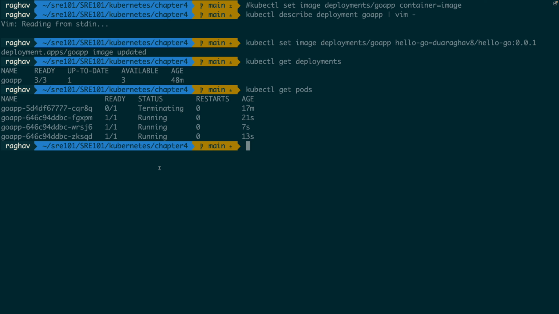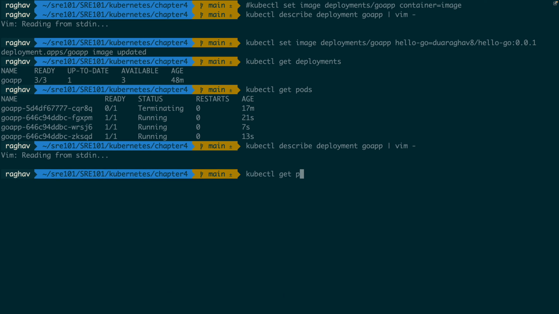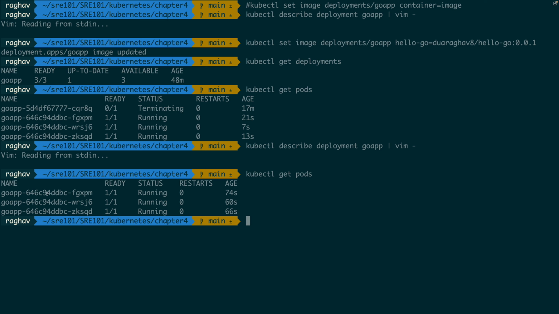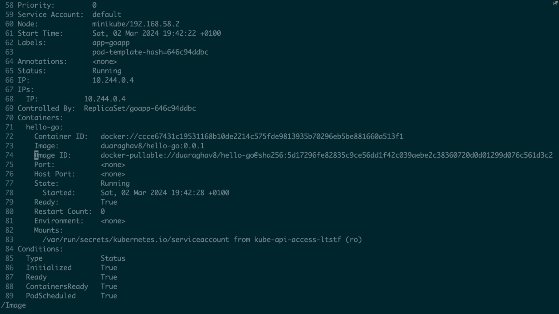Let's see the configuration for the new deployment. Okay, this time I can see that the image specified now is 0.0.1, right? And all my new pods, let's just describe all my pods. Yep, so we can see that all my new pods are running the new image.